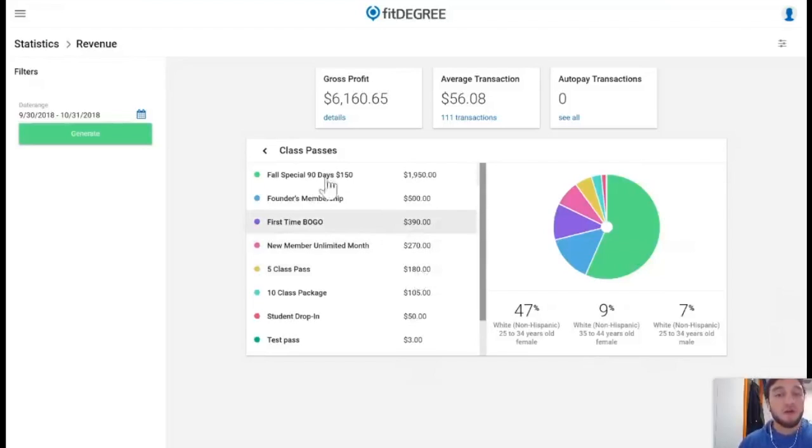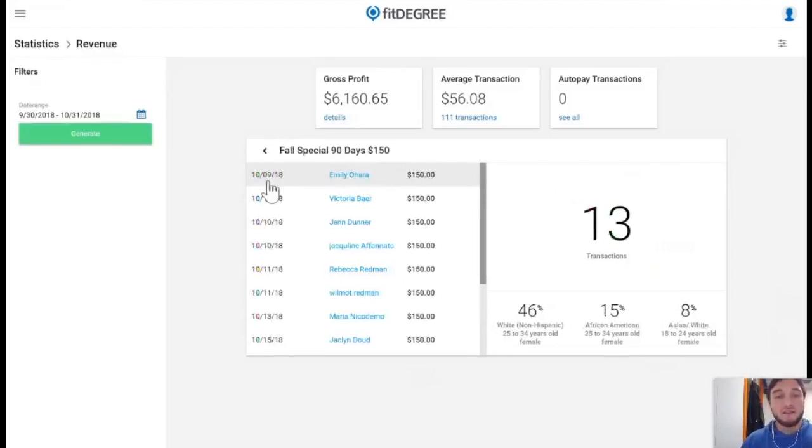Anyway, if I want to take it one step further, let's say I just want to see what's going on with this specific class pass, the fall special, 90 days for $150. By clicking into that, I can see every date that a fall special 90-day for $150 class pass was purchased, who purchased it, and how much they spent.